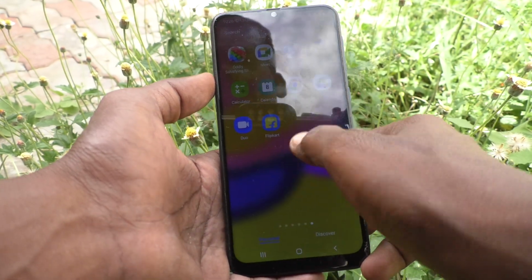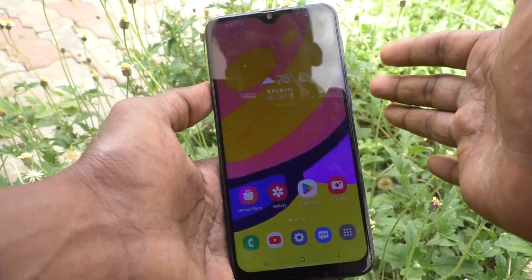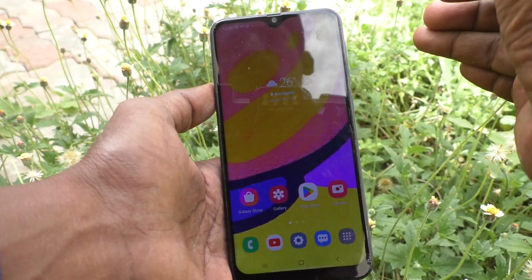Okay, so in this way you can easily open notification panel in the home screen itself.